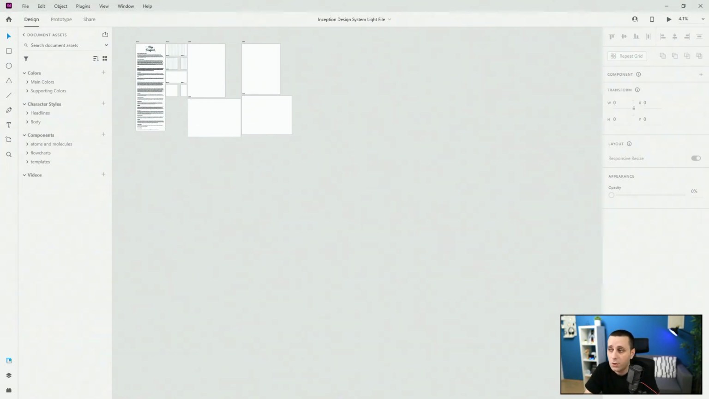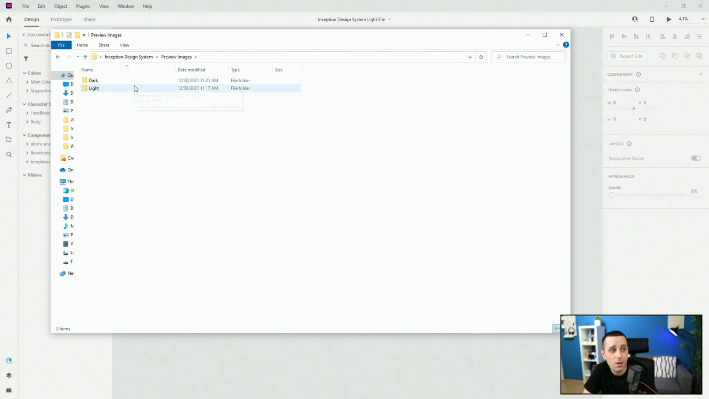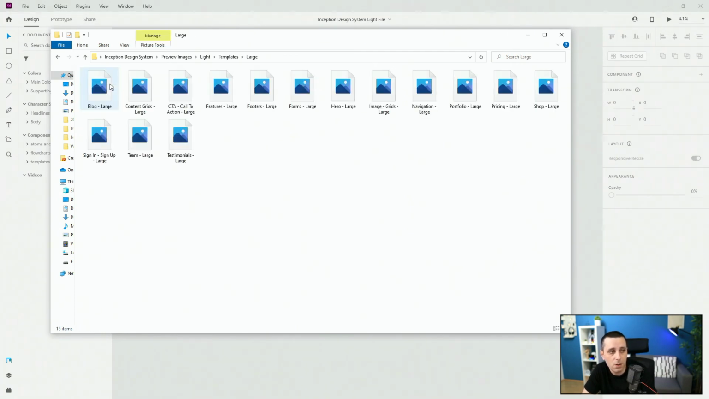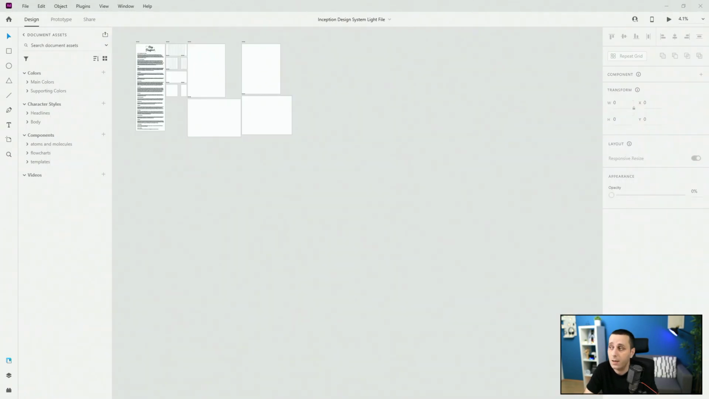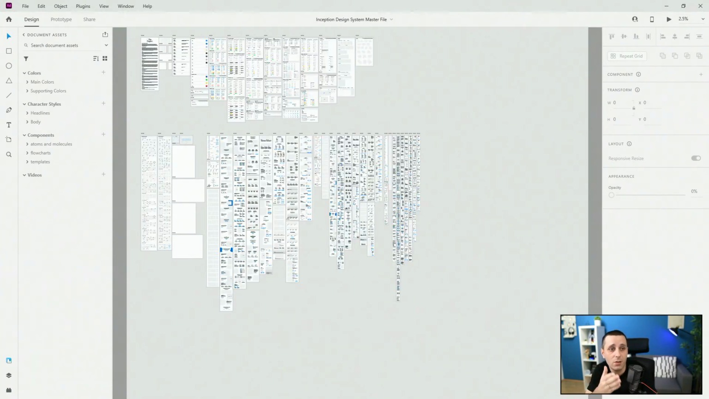Of course, what you can do as well is use the preview images I put right here. These are the preview images which you can find in your downloads folder. We have dark, flowcharts and templates, and we have light, because atoms and molecules are created based on the light structure. If I go to templates large, you can see how every single template looks. So I created these preview images so you can easily preview them if you don't want to get into the master file.